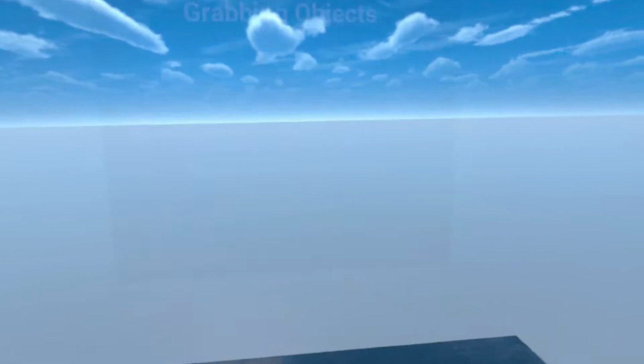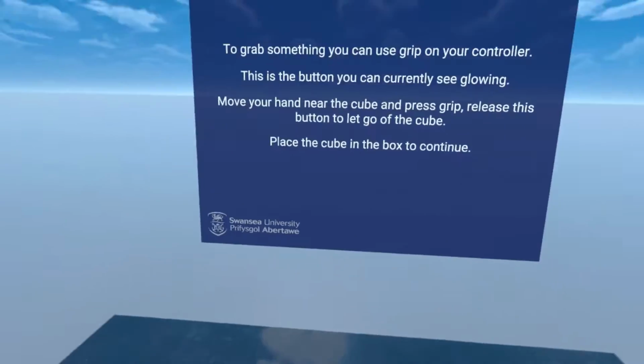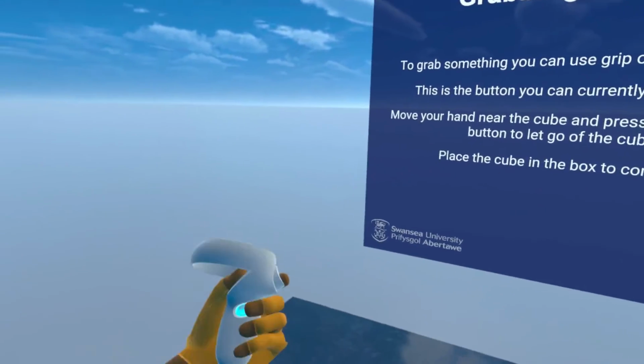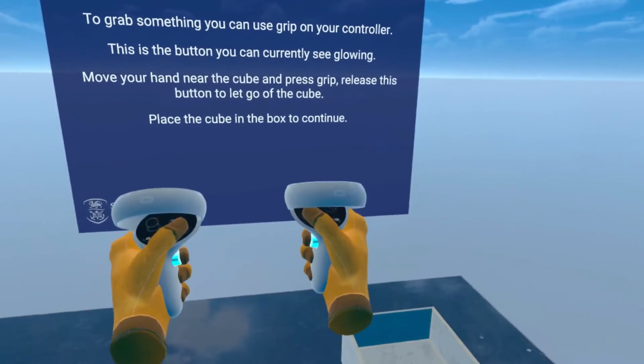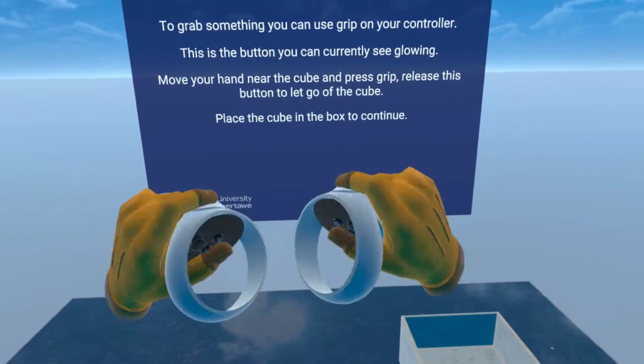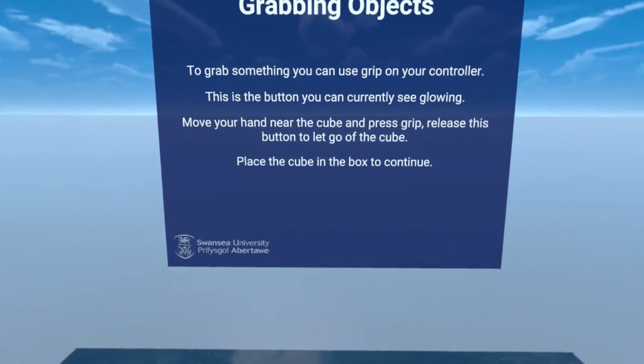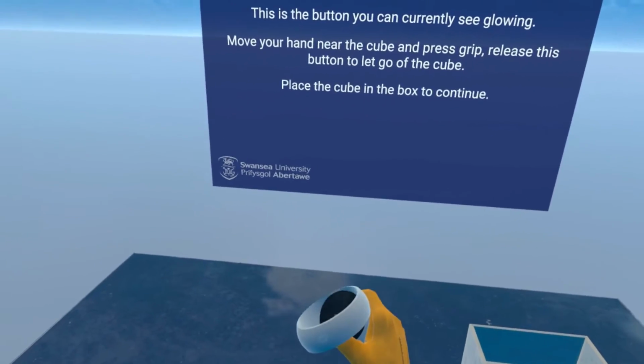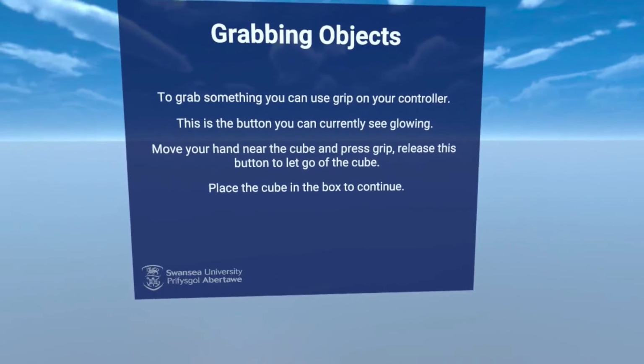To grab something, you can use grip on your controller. This is the button you can currently see glowing. Move your hands near the cube and press grip. Release this button to let go of the cube. Place the cube in the box to continue.